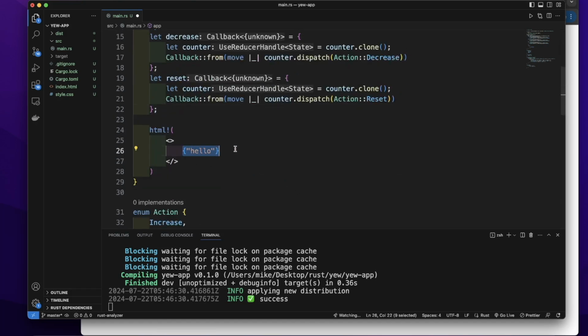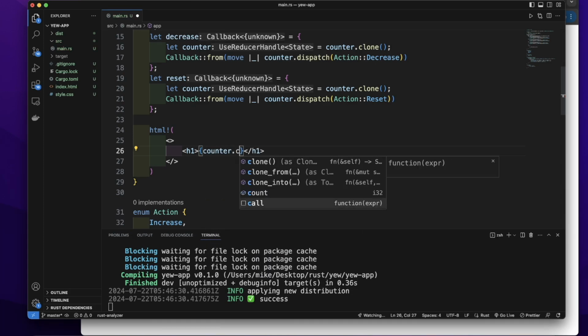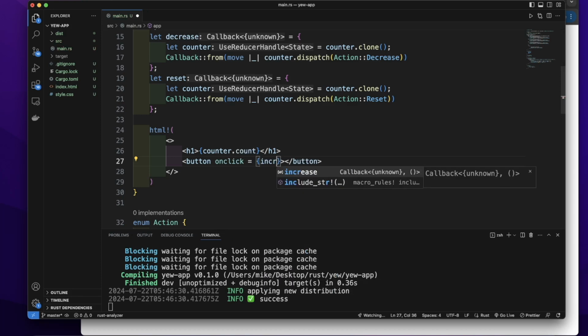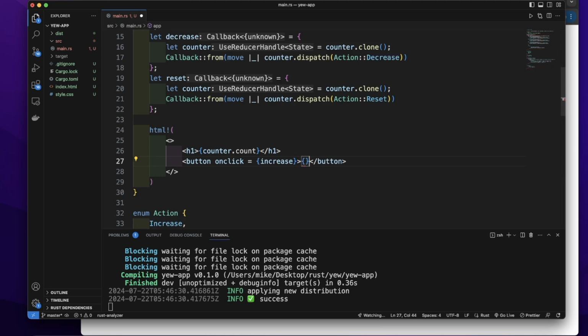In HTML, let's create an h1 tag. In this h1 tag, let's render the state value. So counter, we will get the counter value from the state instance. Let's add a button. Let's add an onClick event to this button. OnClick equal to curly brackets increase. We'll pass this increase callback to this onClick event. And let's render the value +1.